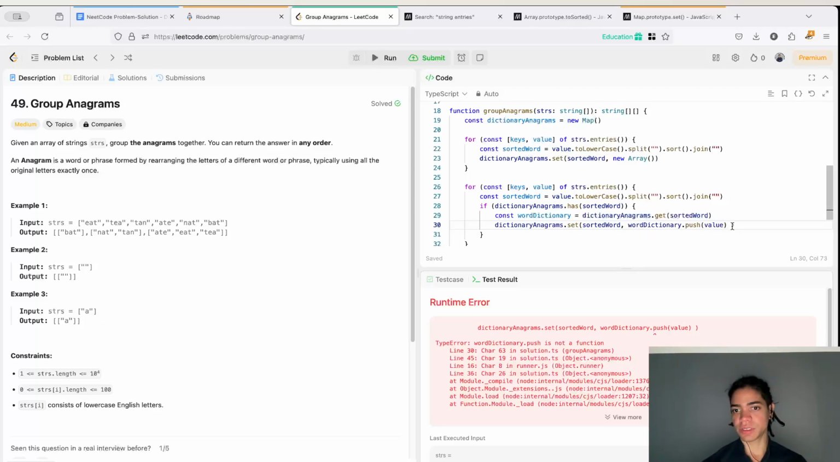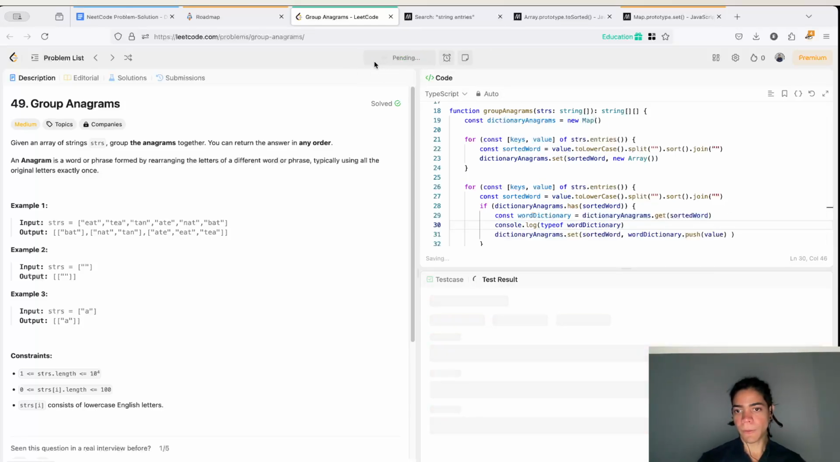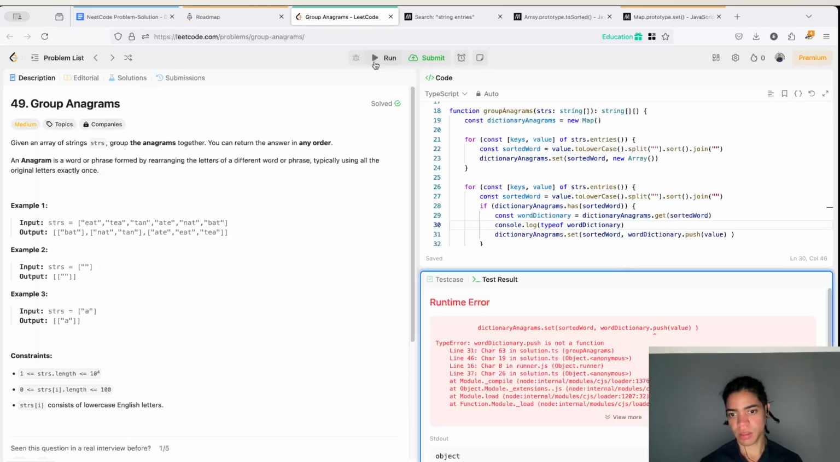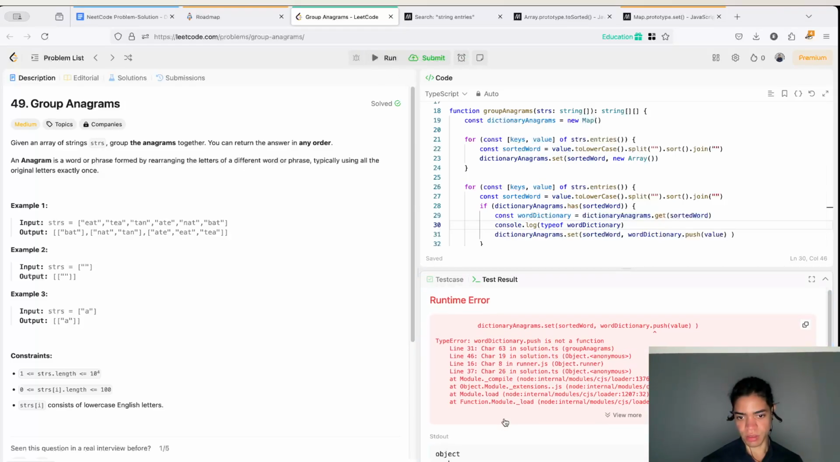So my question is, what is this value then? You know, what is the type of this word dictionary? It's an object.